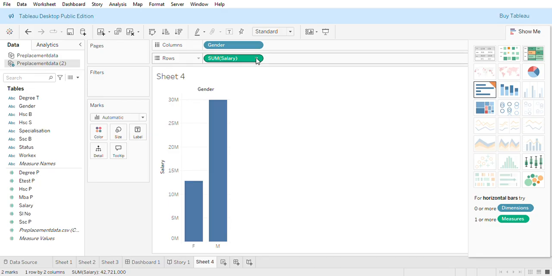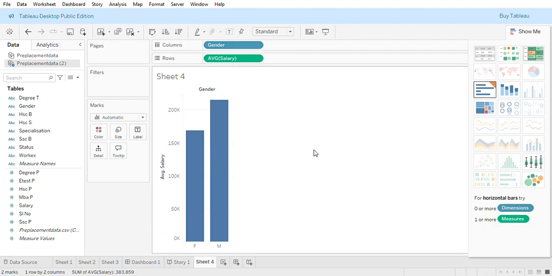Now I click on salary. I don't want this sum, I want only the average. So we click on measure, and here we can see all the options: sum, average, median, count, minimum, maximum, percentile. Now we want average, so click on average. Here we can see the average of both male and female. The average male salary is more than the average female salary.